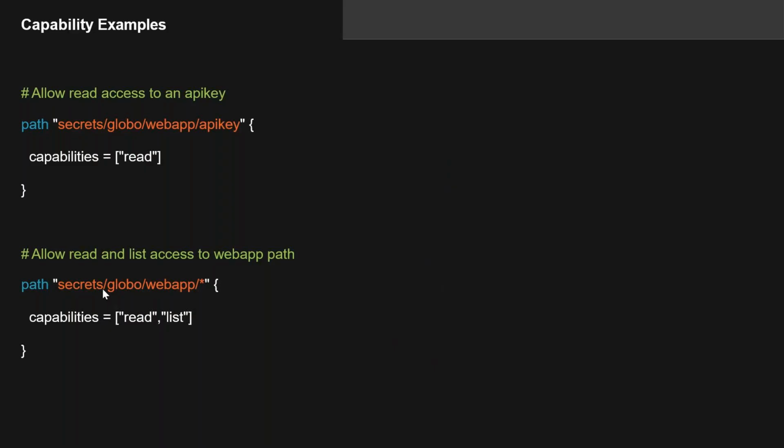So now, for example, how do we set up authorization? Here you are saying, hey, anyone who has secret/global/webapp/apikey should have read access. Next example, if you see anyone with secret/global/webapp/*, that means anything inside the webapp path should have read and list access. Are you understanding, all of you?